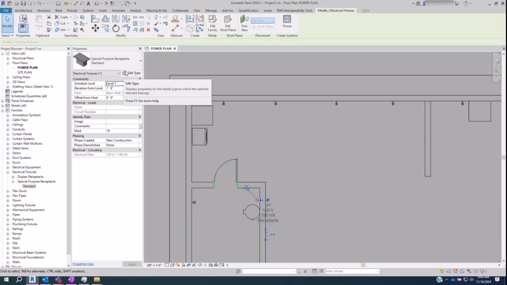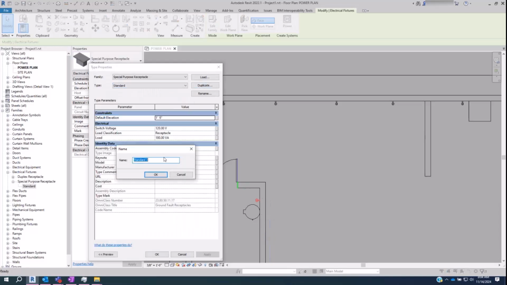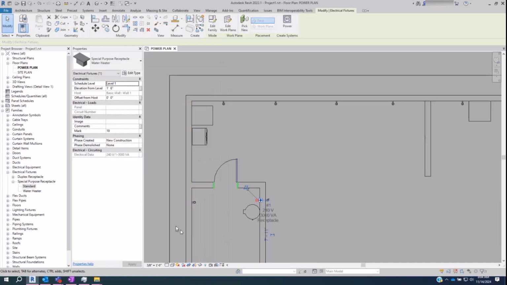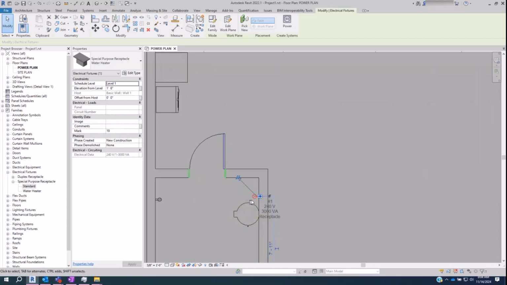So what we're going to do is edit type, duplicate. We'll say this is a water heater. On this water heater, we want 240 volts, and probably about a 3 kW load. Now the question is whether that's 2-pole or not. I don't know if it automatically goes there, so let's go find out.